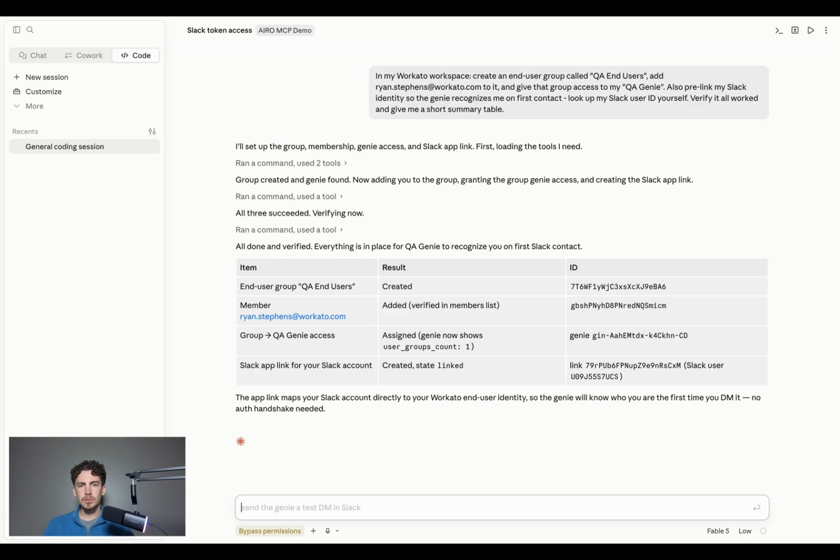The summary table confirms all 4 items: the group created, me added as a member, verified against the members list, not just assumed, the group assigned to the Genie, which now shows 1 user group, and the Slack app link created with state linked. That app link maps my Slack account directly to my Workato end user identity, so the Genie will know who I am the first time I message it. No authentication handshake in the direct message.